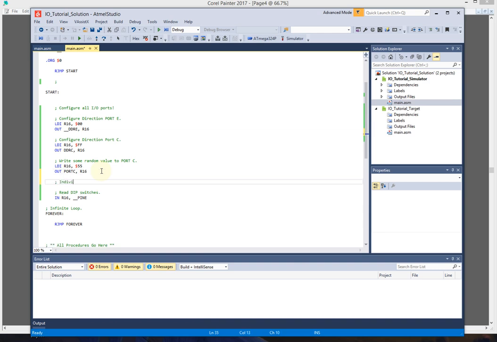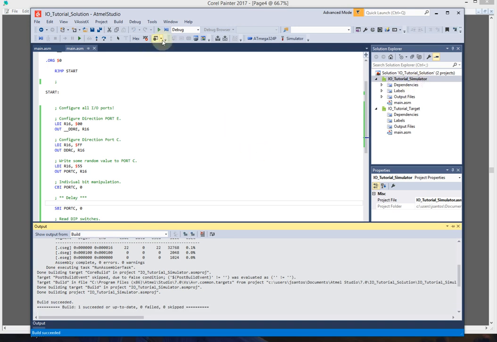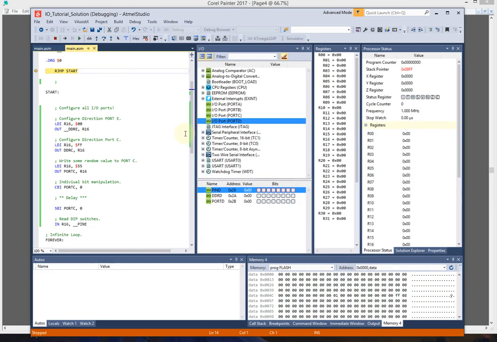Let's do individual bit manipulation. So I can say CBI, clear bit on port C, bit 0, and then suppose there's some delay here, maybe 1 second or something. And then after that, we SBI port C, bit 0 again. What would that look like? Control S, build it, start the simulator. Okay, hit F10, and you already saw what all of this looks like.